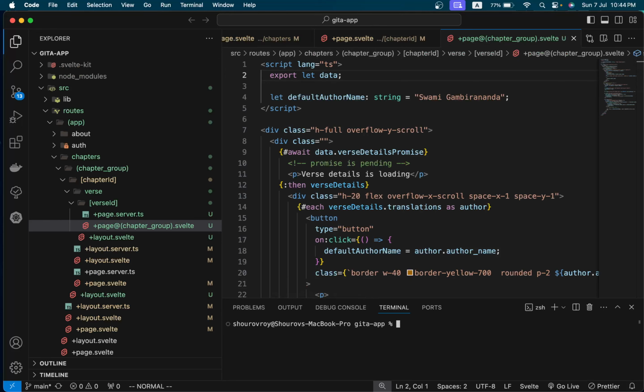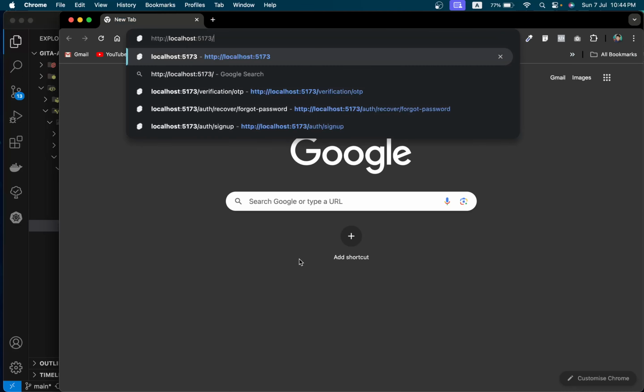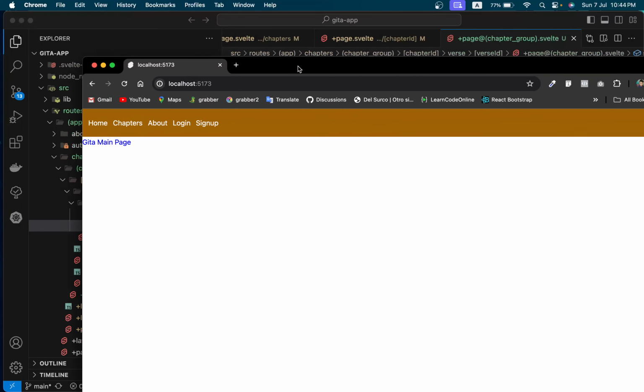For now, let's use pnpm run dev to start our development server. It's exposing a URL to see the changes in real time. I'm opening Google Chrome today because I personally feel that Google Chrome is much better in dev tools than other browsers.